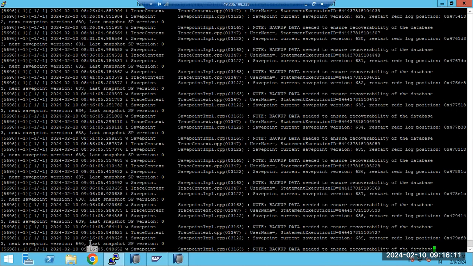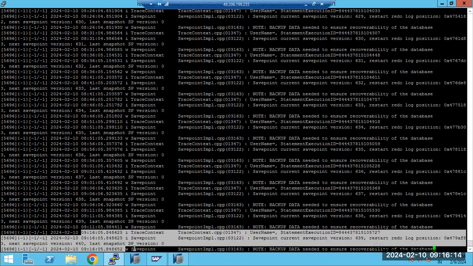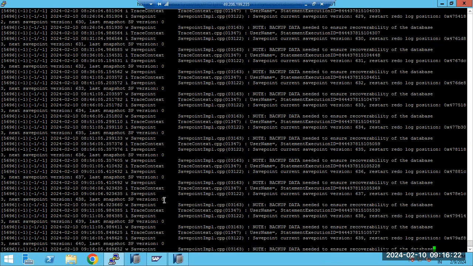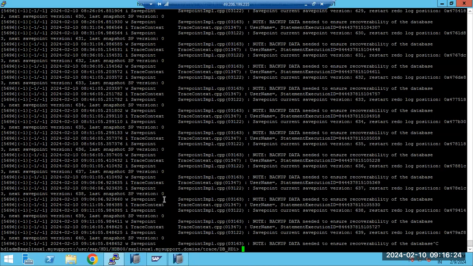See here, again at 11:16, just now, one more save point has happened in the system. This is the way save points happen. We can track it in the index server trace file, in the trace directory. That is what is called the save point interval.